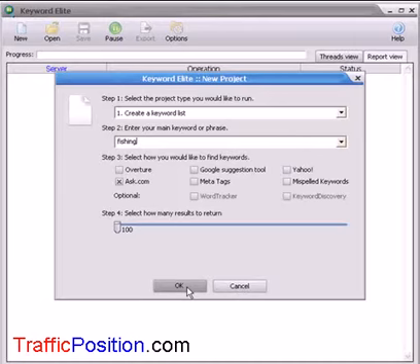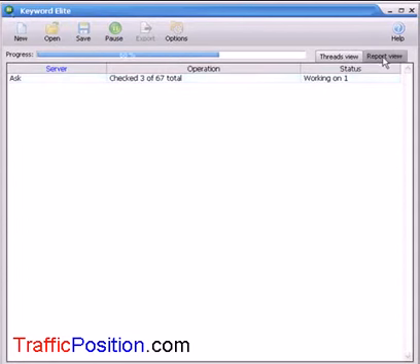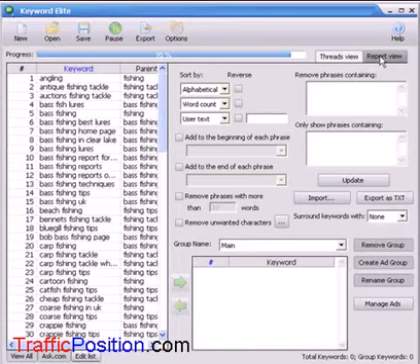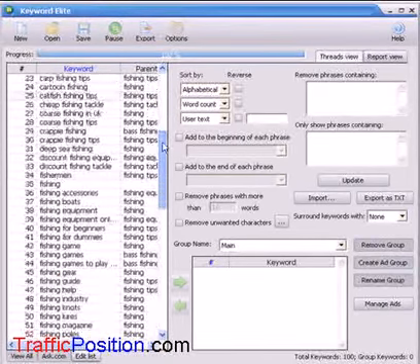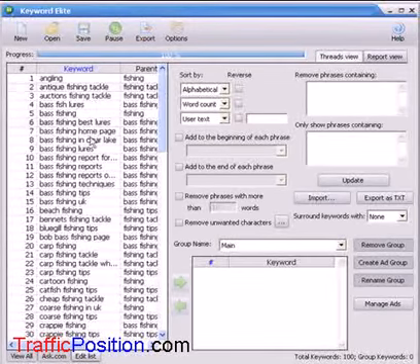We click OK. And Keyword Elite goes to work going out and gathering up this list of keywords for us and building a list. You can see it's very quick. We click on Report View, and you notice that we have 100 keyword phrases that have been built that quickly. These are all related to the original keyword fishing that we entered into the program.